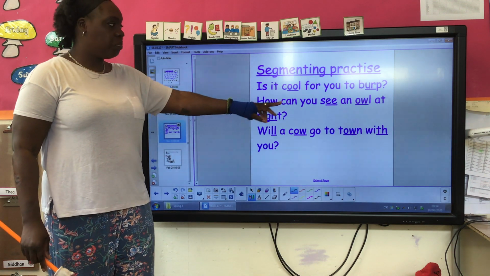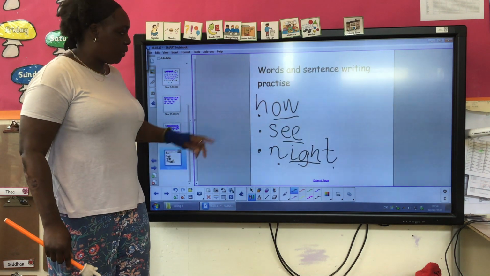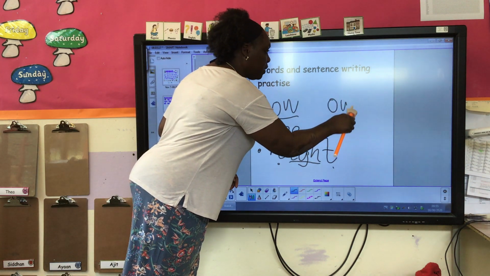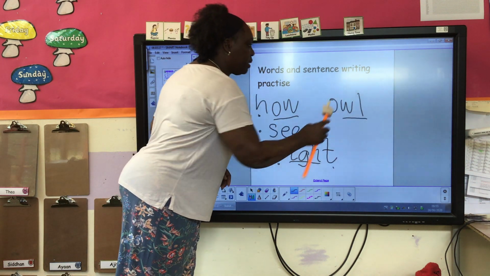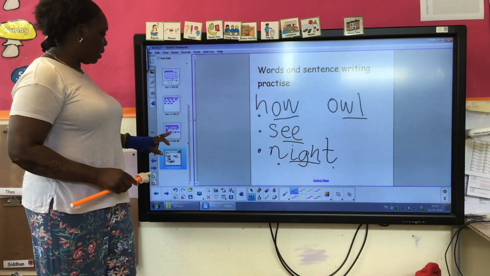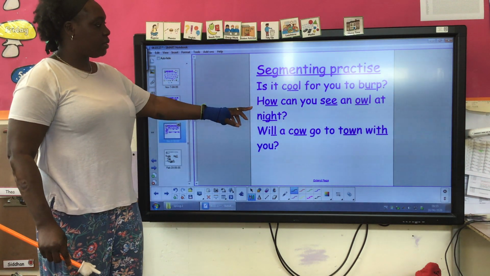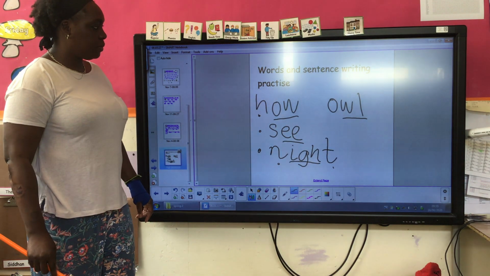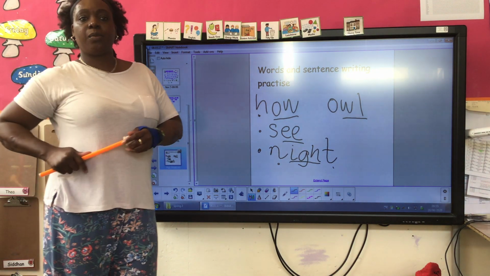Okay, so you did how. You might want to remind them about owl. If you want to add the word owl, you can in the words so that when they come to it, it makes it easier. Okay, so use the words in the sentence so that when it comes to writing the sentence, it just makes it easier. Okay, thank you, hope that helps.